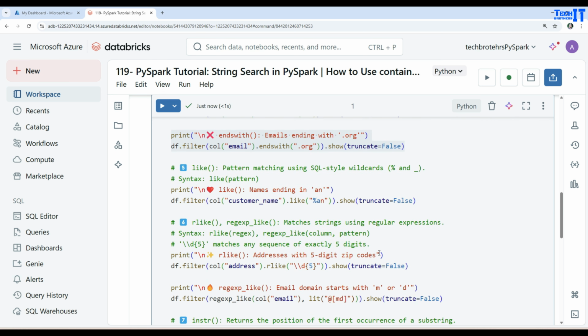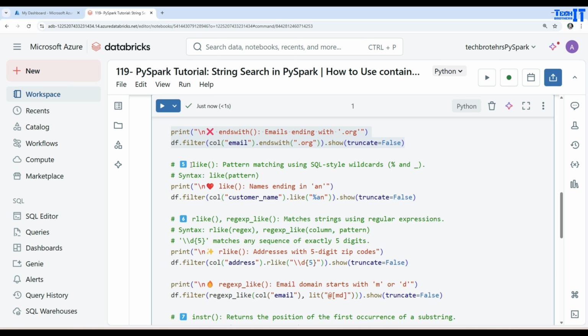Now we can go ahead and take a look at the like operator. It works like the SQL operator, where we have the like operator in SQL as well. It does pattern matching using SQL-style wildcards. So we can use a percentage sign, or we can use an underscore. If you are matching only one character, you will probably use an underscore, and if you are matching more characters, then you will use a percentage sign.